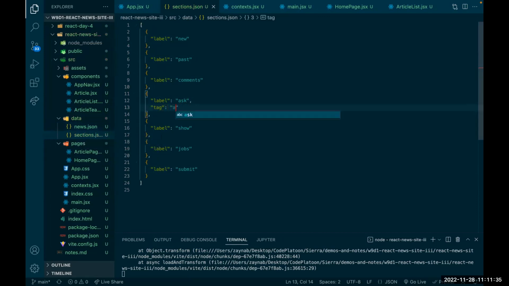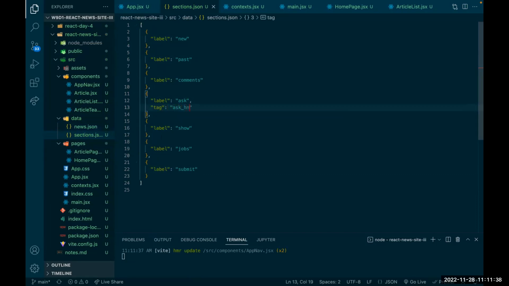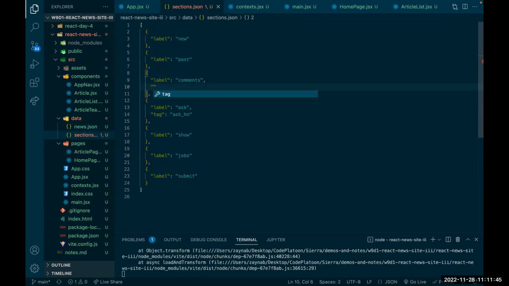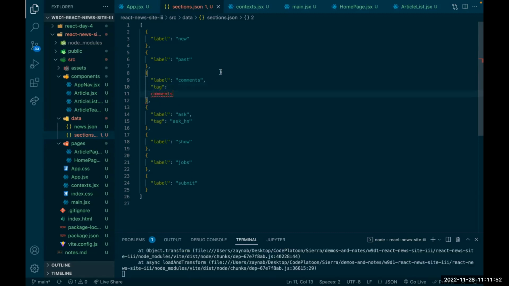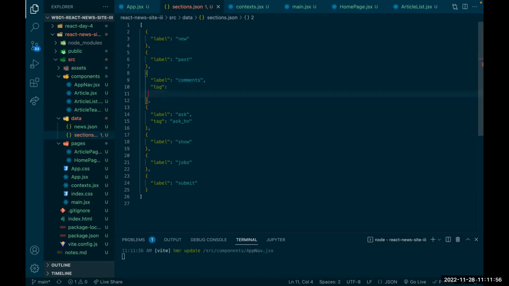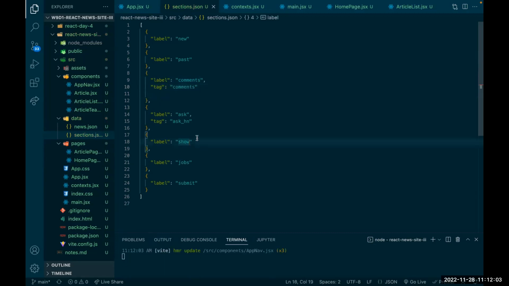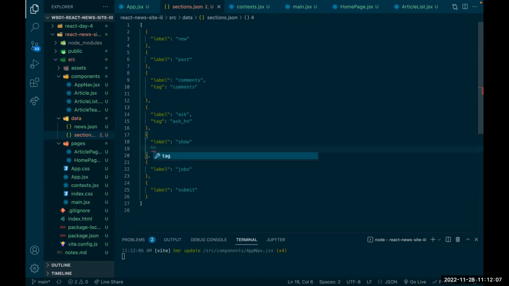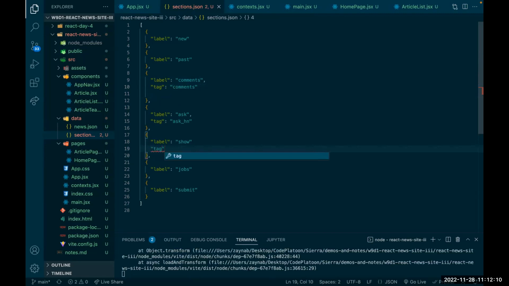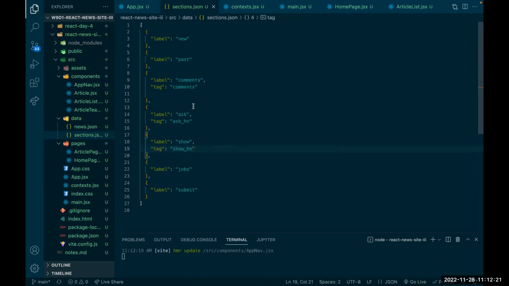So for the ask one, it's going to be ask HN. I think for this one, it's comments. I don't think we have any comments in this set of data, but that is also a valid one. I think show will be show HN. That's the comma. Let's just keep it like this for now, and then we can add anything else later on.